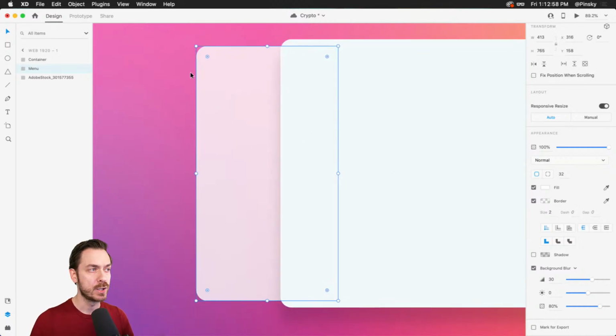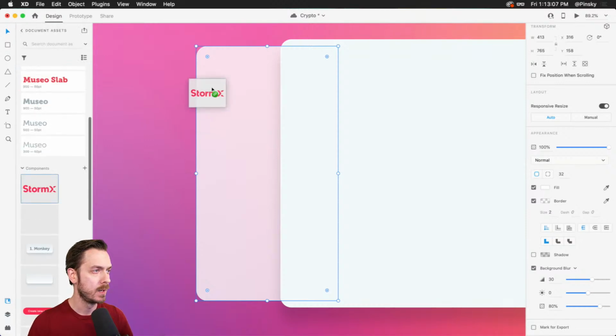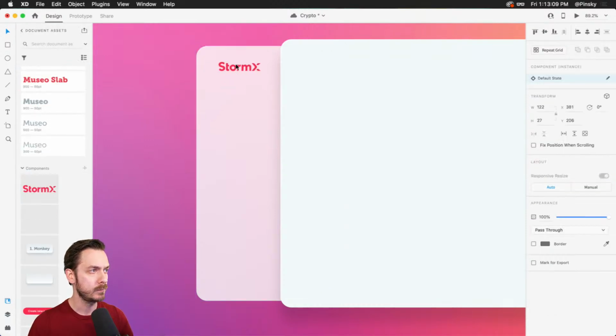All right. Now, at the top of this, we may want to add in the logo for this particular service so users know what they're looking at. I do have that inside of my components. I'm going to drag that in here and pop it into place. I can make it a little bit larger if I need to.